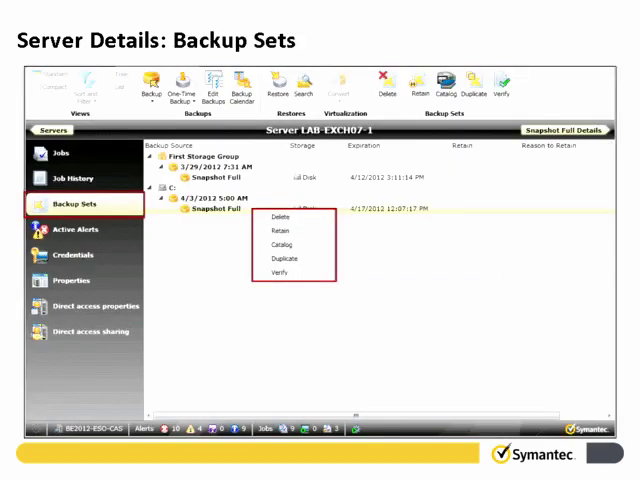Backup sets will show me the date and timestamp for everything that we backed up. This is very similar to the old restore screens that you've seen in the past. It will show me all of the date and timestamps for all the backups, and then I can go look at what's included in that. I can delete the backup set if I choose to, or I can catalog it if I need to.